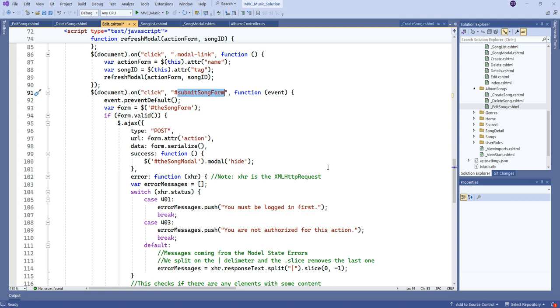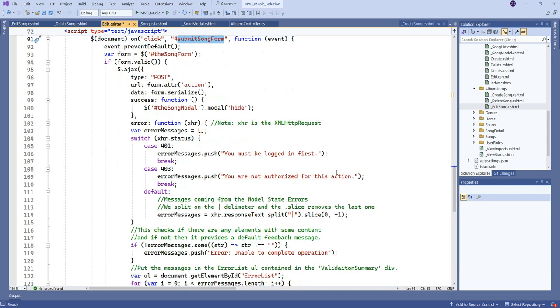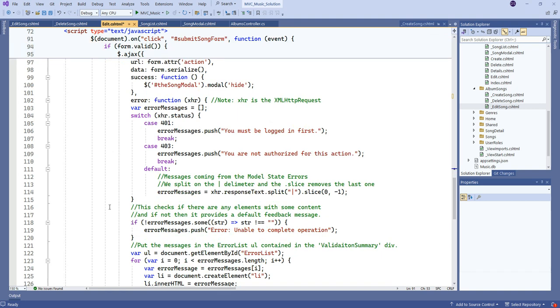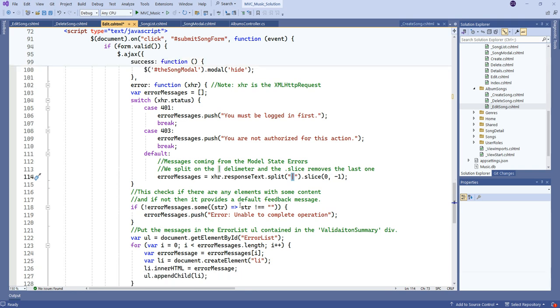What if there's an error, though? So our AJAX request comes back, and it didn't have success. Well, here's where, and this code is right from our earlier work, we can do some checks on the status first. If it was a 401 error, it's because they weren't logged in. If it's a 403, they aren't authorized for this individual action. Otherwise, we're going to split the error message based on our delimiter, and that slice of -1 means we remove the last delimiter and anything behind it.